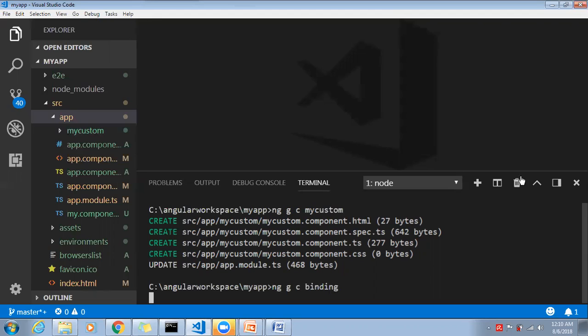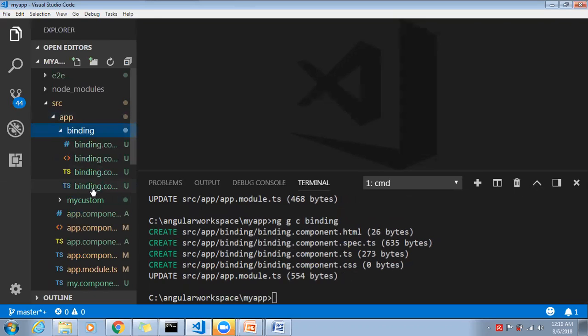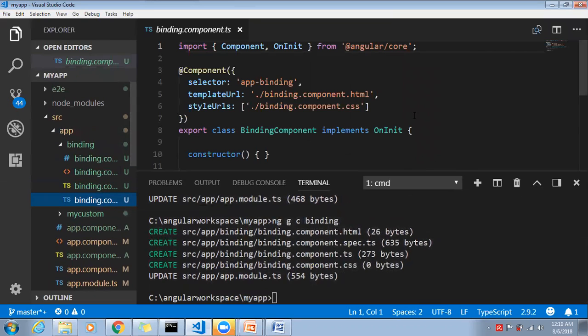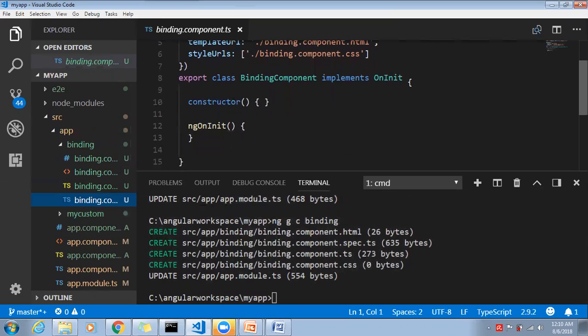Now, it's going to create a binding component, and it's already registered. So that is the advantage of making use of Angular CLI. So let's go to the TypeScript file. Inside this TypeScript file, you have a lot of default content. Here, look at the class.